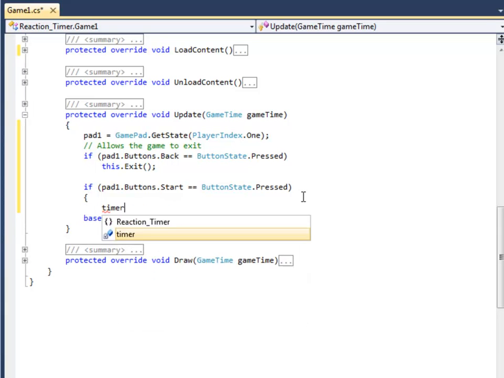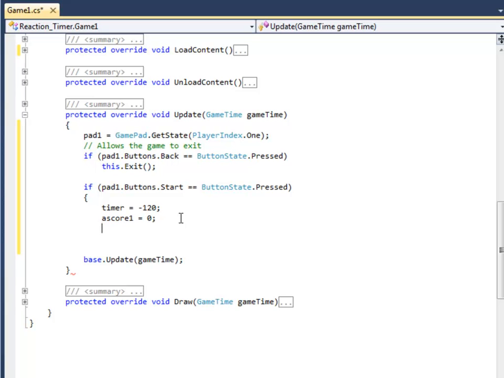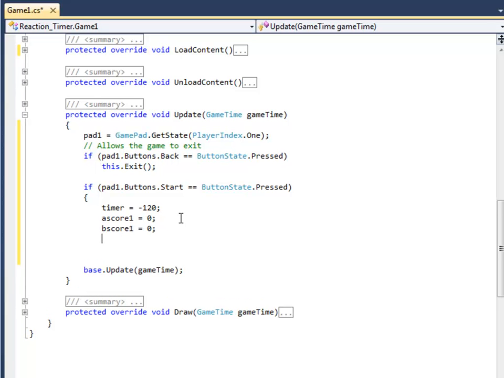First thing I'm going to do is set timer to equal negative 120. And so that will allow me 2 seconds. 60 times 2 is 120. And I'll also set the scores, which are the reaction times, to 0. That way someone could restart the game simply by pressing start again. And all the scores would go back to 0. The counting would be set back to negative 120, and we could play the game again.